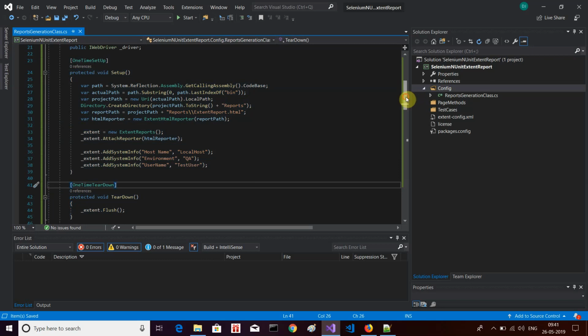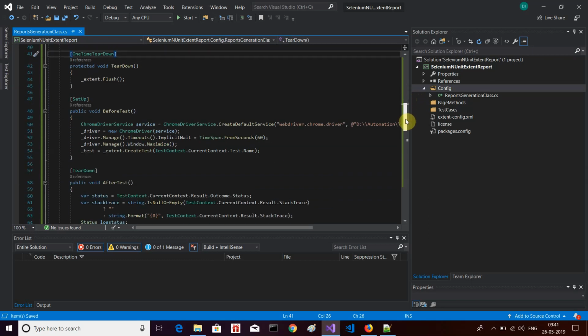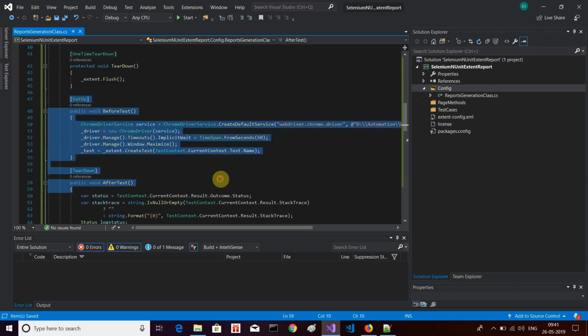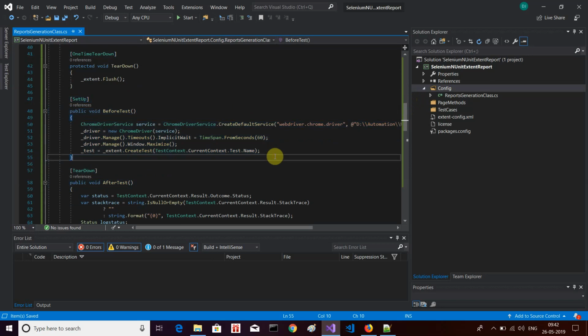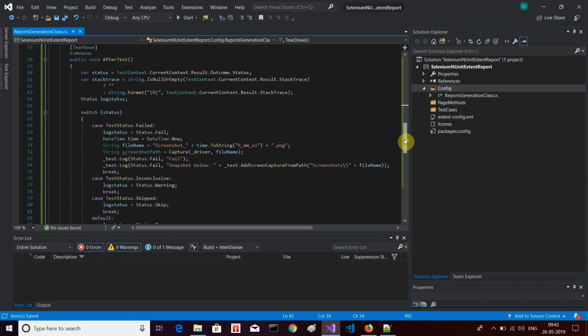Now the next thing we have added in this file is the driver initialization and closing. You can see here this is our setup and teardown file. In setup I have initialized the Chrome driver, you can see here. So we have initialized the Chrome driver, and in tear down we have closed this web driver.